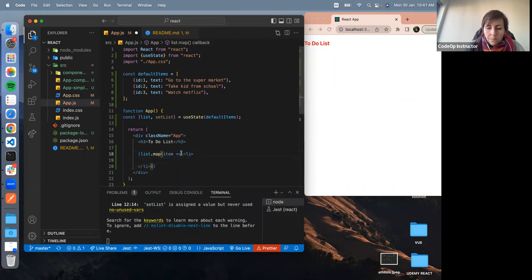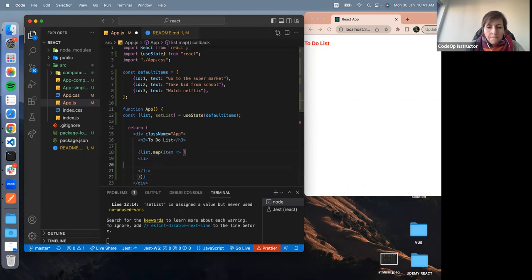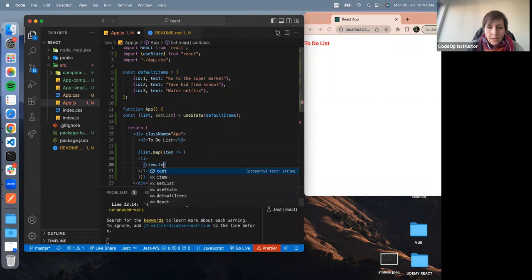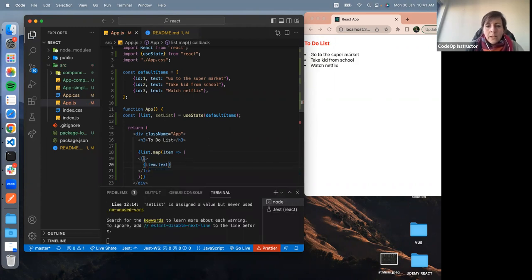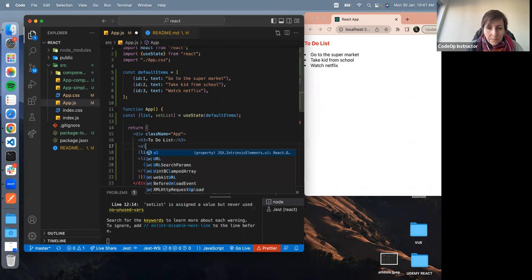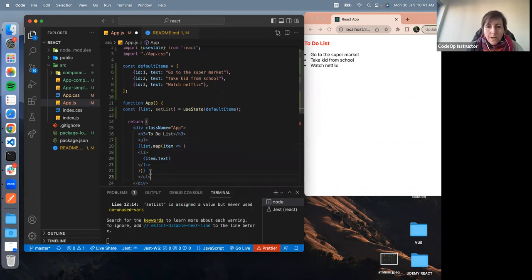So let me put some parentheses and here just show the item text. And since I have list items, I need to enclose this in a UL element. So I'm going to enclose all this part in a UL element. And like this, I see directly my list appearing with the 3 items.